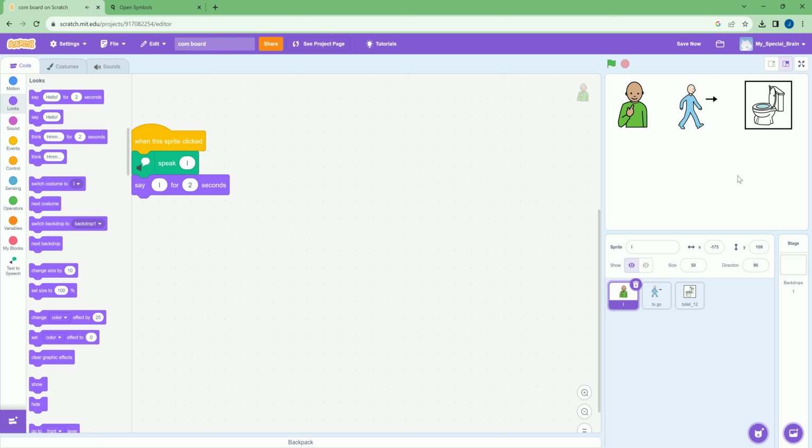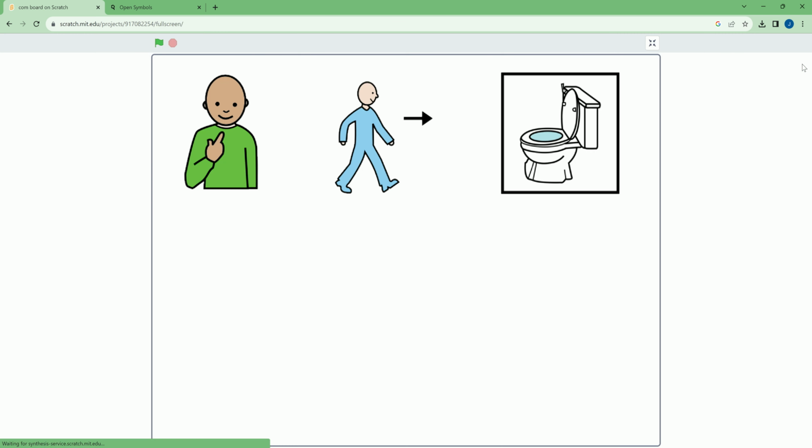Now your student's not going to use it right here. Remember, they're going to do this full screen control. So if you click on that, this way they're not going to be able to drag the symbols or anything. If you open this on a tablet, they're just going to be able to touch the symbols, unless you would program it otherwise. But you see, it works perfectly fine, I, go, toilet, in full screen.